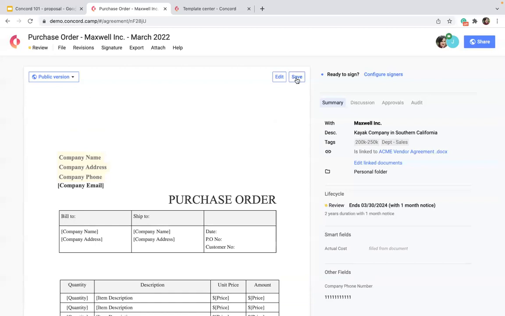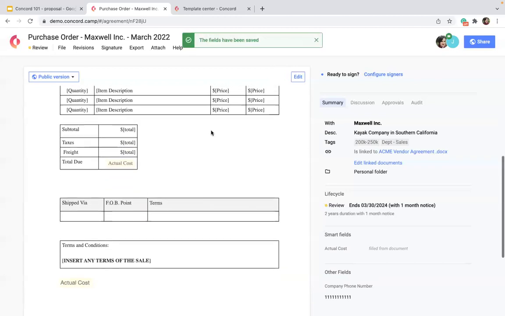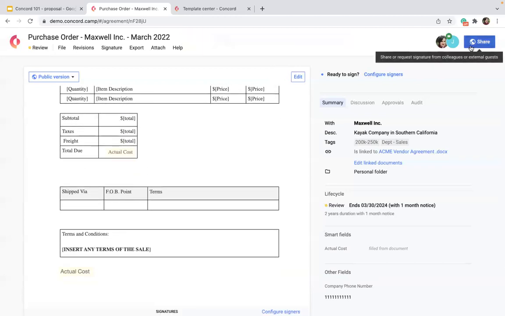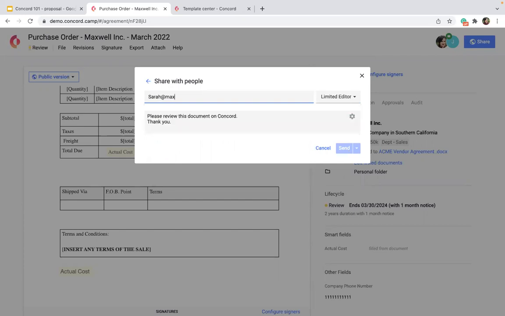All right, so I'm gonna hit save. We are thinking we have all of the fields that we need in. The contract looks great. I'm gonna go ahead and share it out with an external team member. So we're gonna share this out with sarah@maxwellinc.com. And what permissions do we wanna give them?